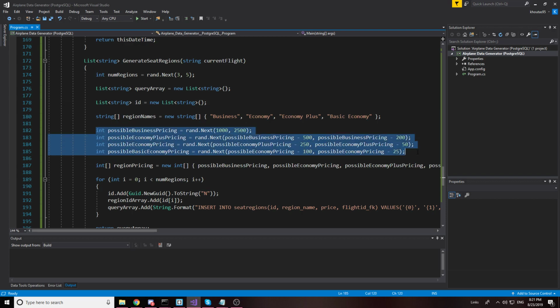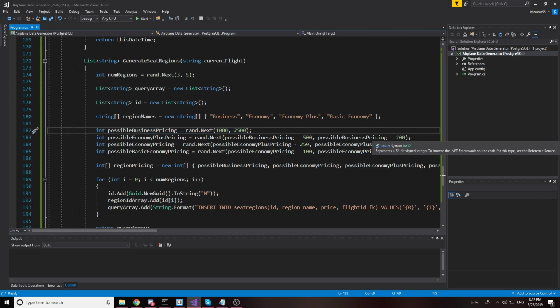Now, I tried to tweak this to be a little bit smarter when it calculates prices. The whole idea is that business is obviously going to be much higher than economy plus, right? Economy plus is going to be higher than economy. Economy is going to be higher than basic economy. So I render business anywhere from 1,000 to 2,500 as a big ground, and then everything else just takes the one above it and reduces it by X amount of price.